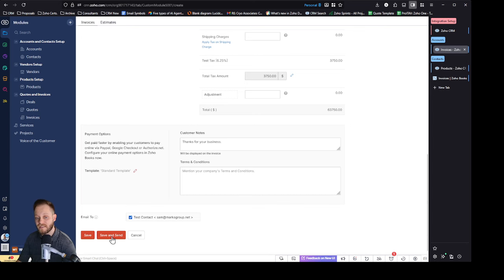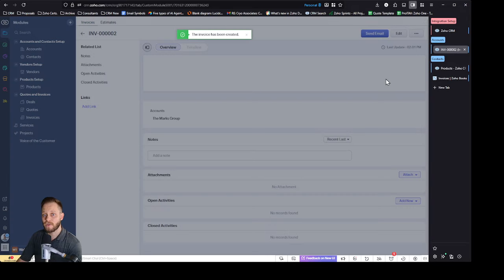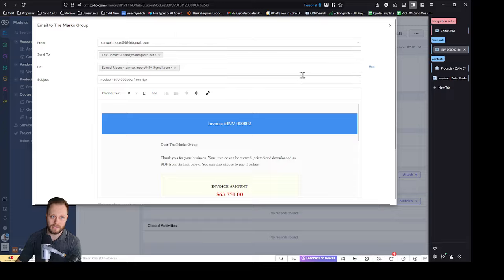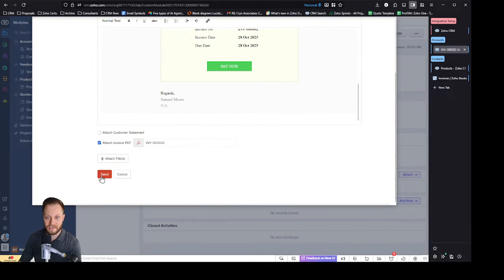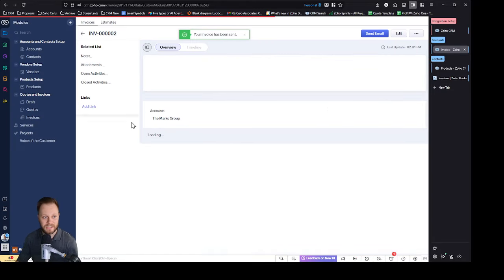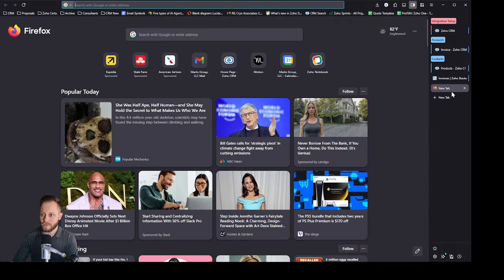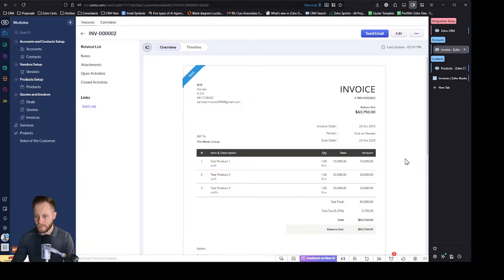And you can either hit save or save and send. If you hit save and send, it should send to my email. I'll hit save and send. The invoice has been created. Invoice has been sent. And then you can hit send here. And I'll open up that email in another tab and then show it to you. Let's do that so you can get an idea of what it looks like.